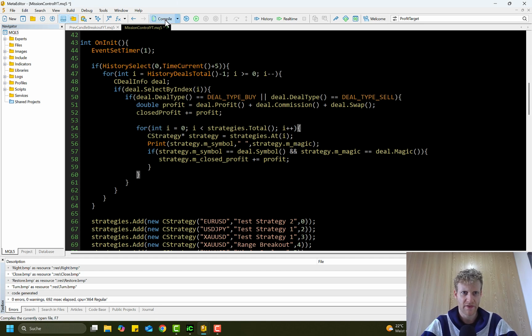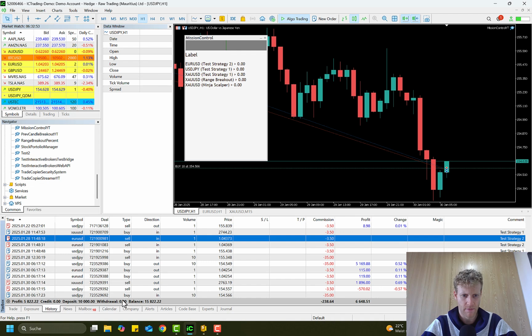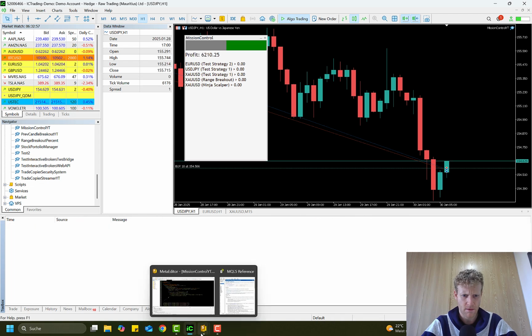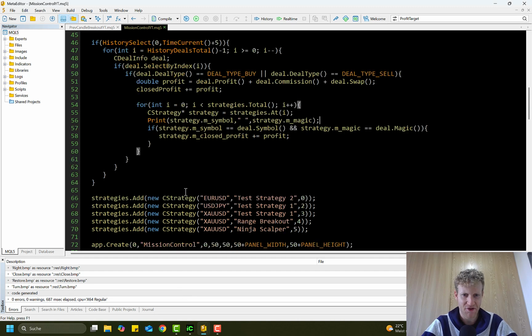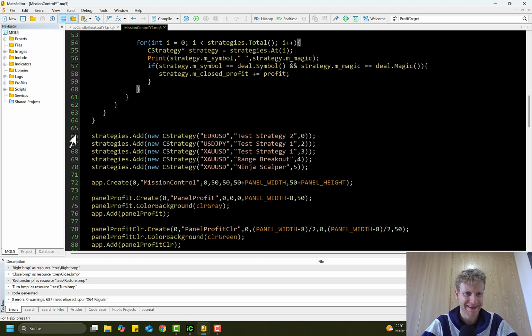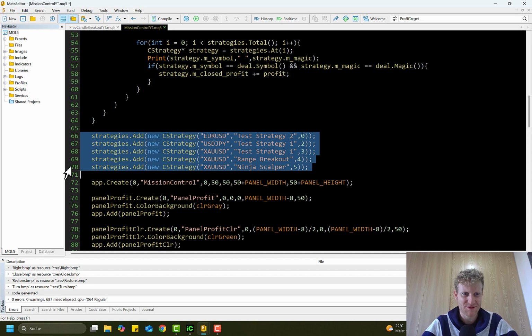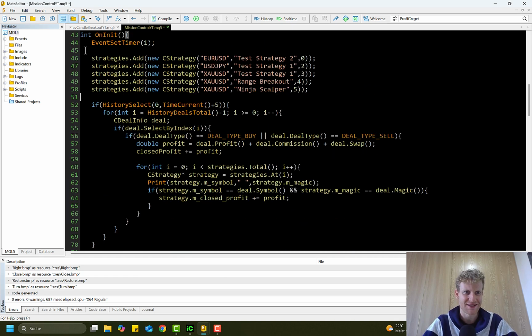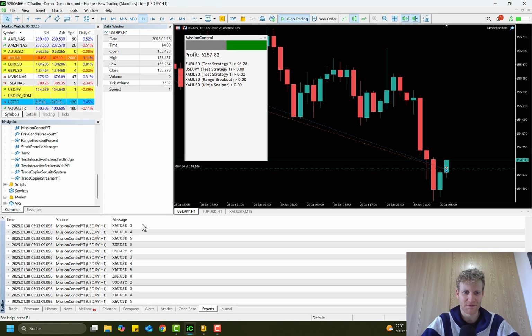So let's see why this is not working. So in the expert journal. Oh, yeah, of course. Sorry, I'm confused by myself here. Of course, we have to add the strategies first. So let's get this in the right order. Okay, I will go through the code in a second again because it's getting confusing right now. But now we should see the updated profit with the historical trades.